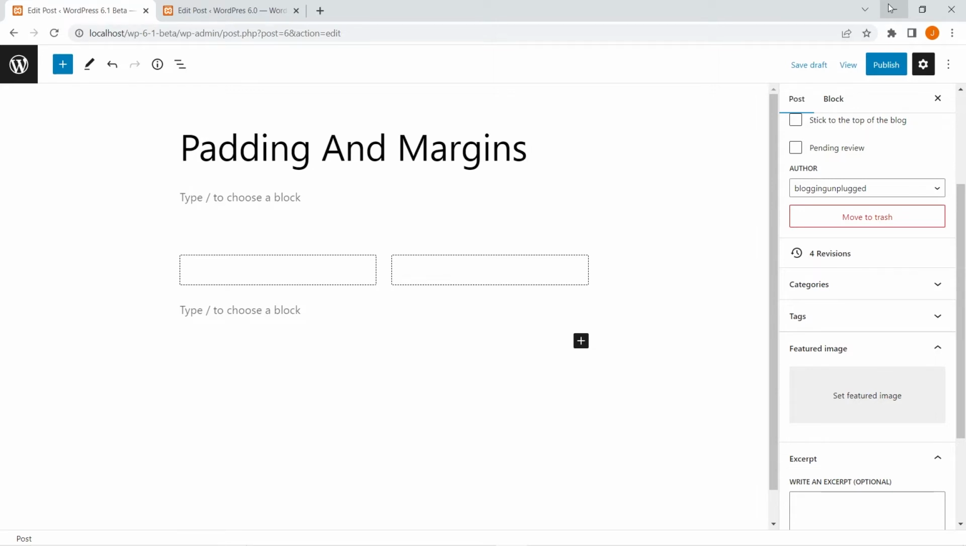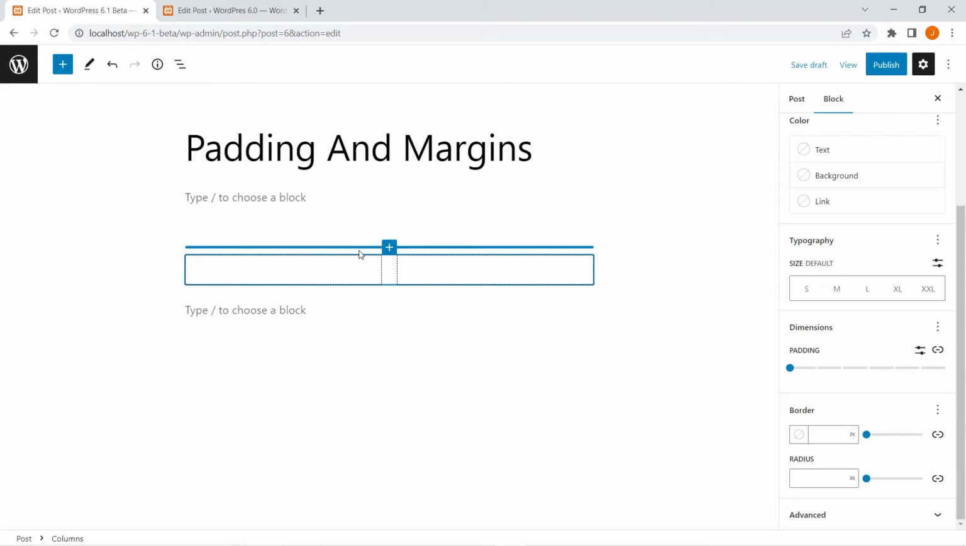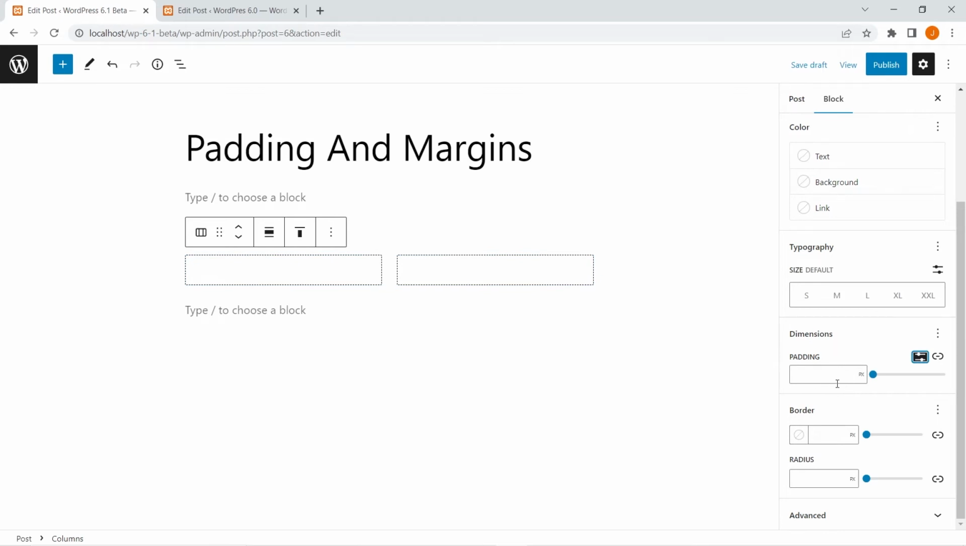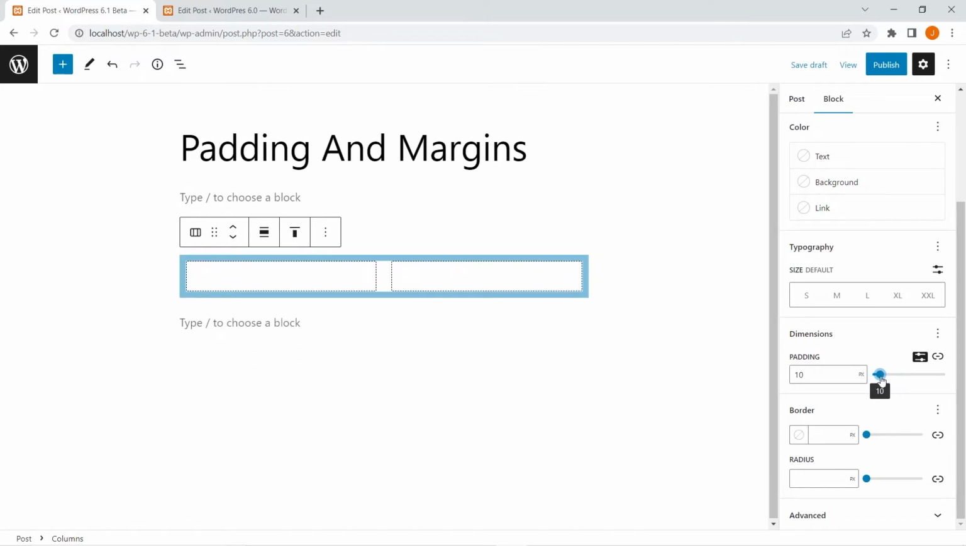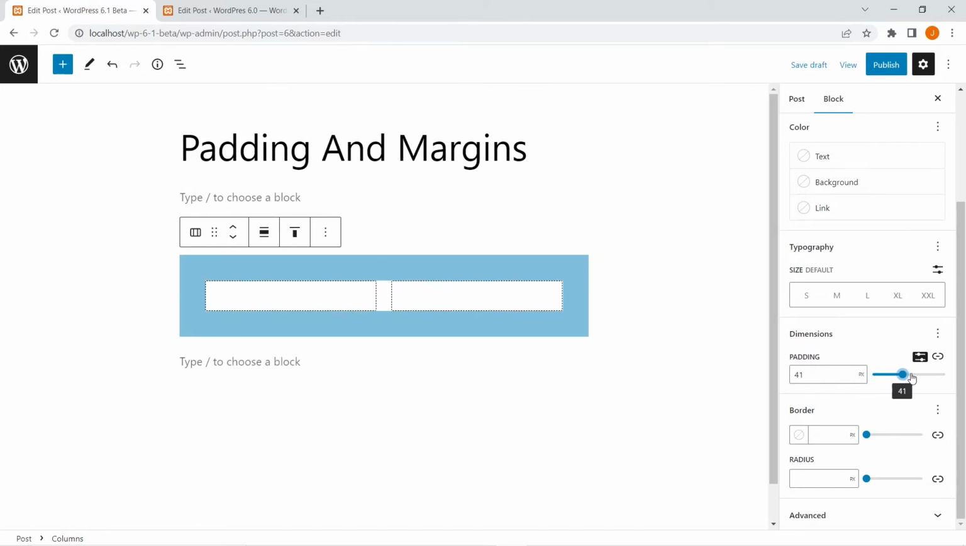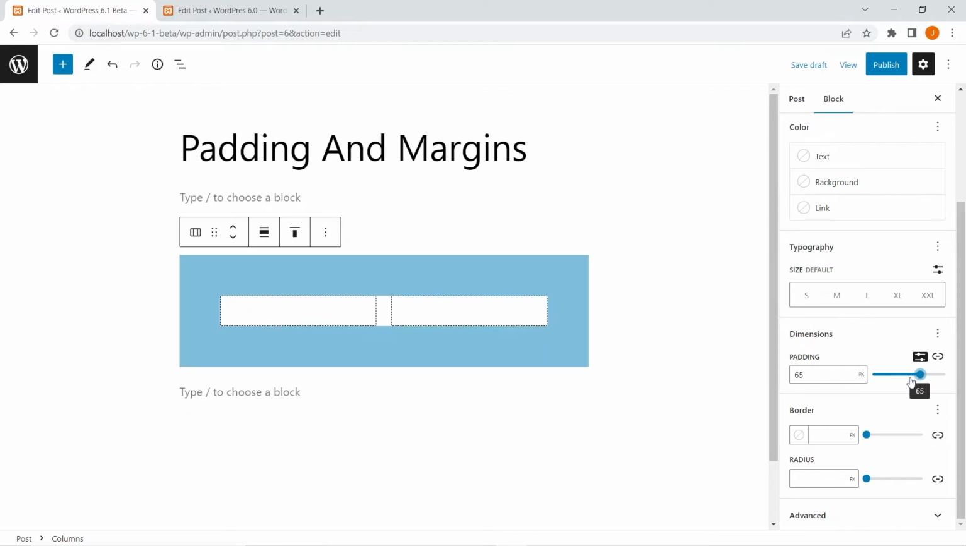Now to show you this new feature, I have the columns block right over here. You can see right over here. And I am going to select this padding right over here, and I am going to move this selection bar. And you can see how the new animation appears for the padding.